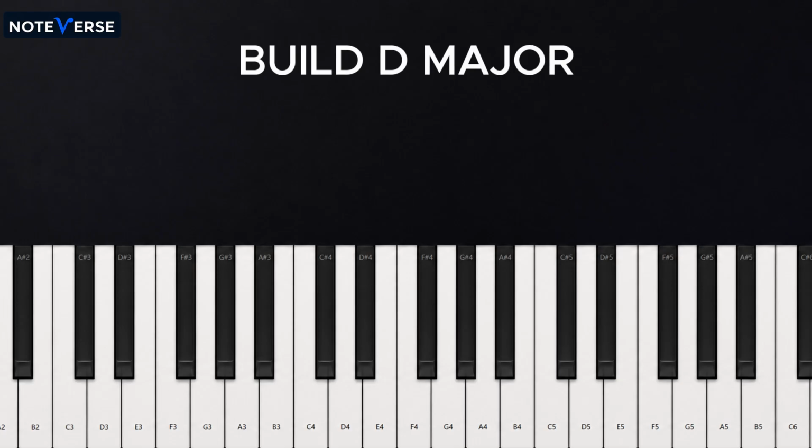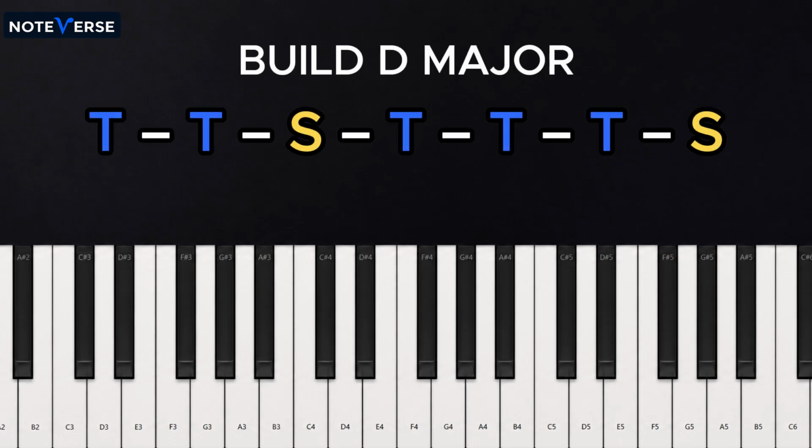Now it's your turn. Start on D and follow the same pattern. Tone, tone, semitone, tone, tone, tone, semitone. Can you build the D major scale?